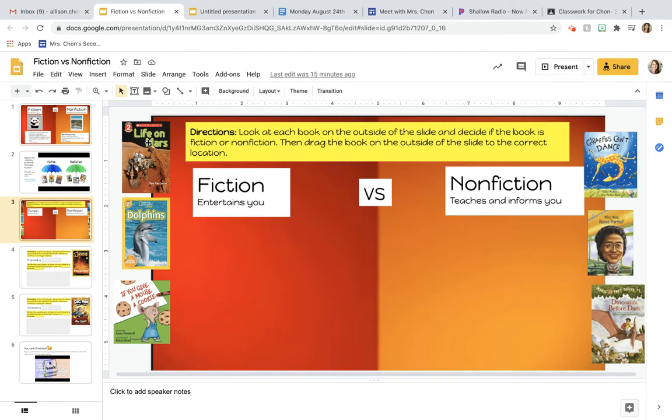So I have to look at my first book, Life on Mars. So I have to think, just looking at the cover, does this look like this was made up? Or did this happen in real life? So once I decide, I click on the book.